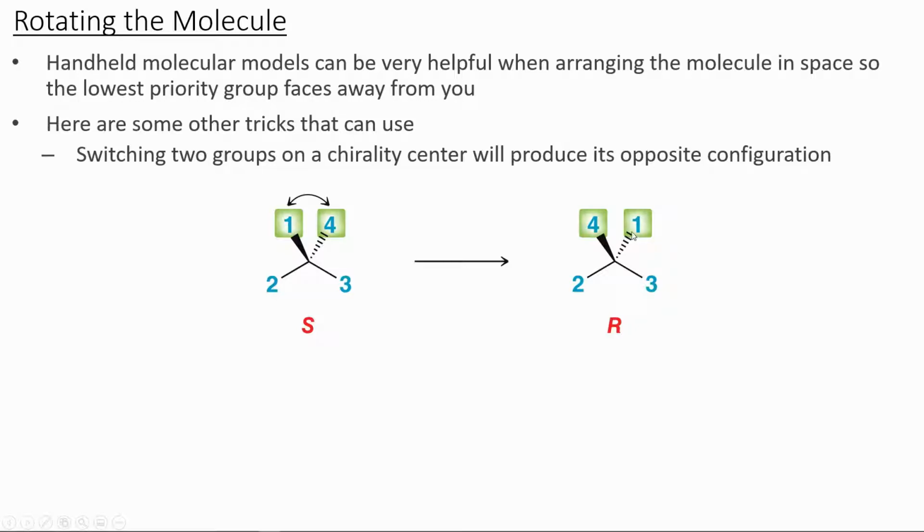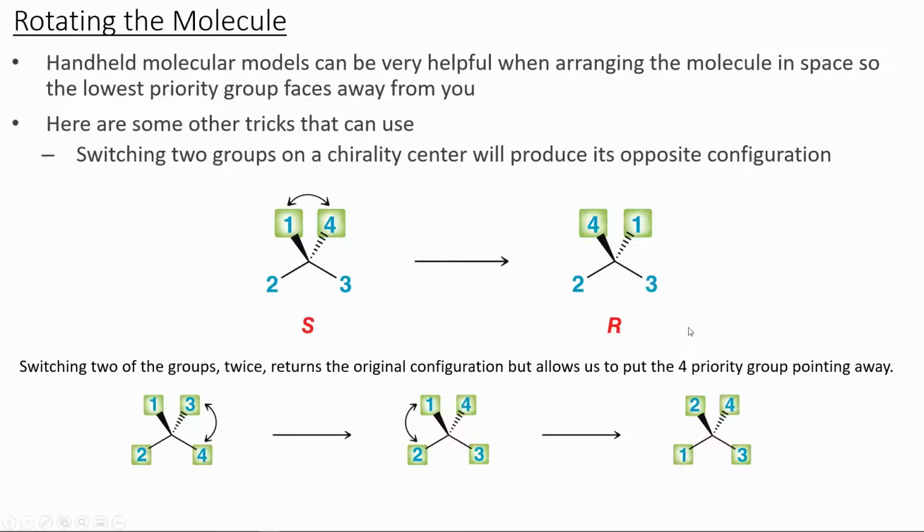But we can put the 4 coming towards us and then just use the opposite of the orientation in order to designate R versus S. And if you switch 2 groups, like if we were to switch the 1 and the 4, for example, it goes from S to R. But we can use this trick of switching the 2 groups to help us determine if it's S versus R. Now, if we switch 2 groups twice, it returns to the original conformation, but it allows us to put the 4 priority group in the back. And so you can do that as well.